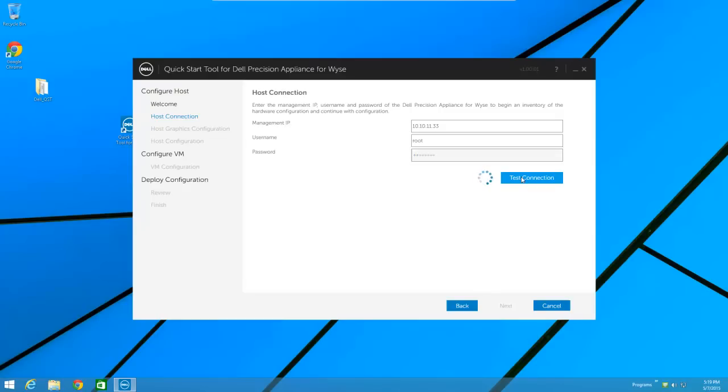And once you click on test connection, the Quick Start tool goes out to the management IP address of the appliance and checks the connection as well as the credentials that we supplied. And once that's been confirmed, we will get a check mark and be able to proceed to the next step.